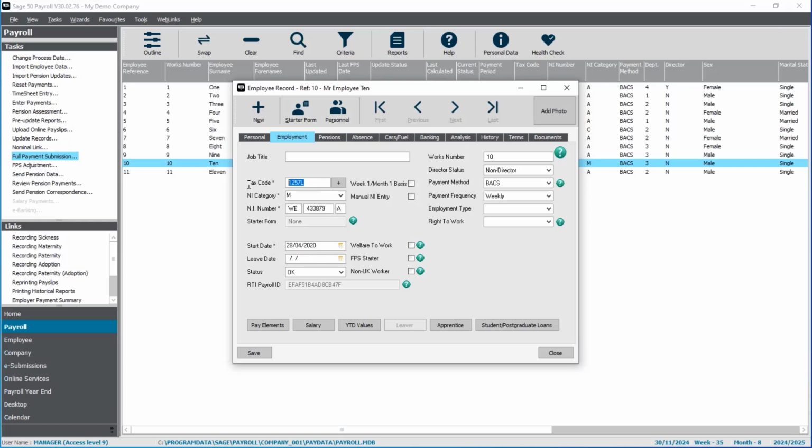We're then going to change their tax code to 0T. We're going to put that on a week one, month one basis. Now, if you're in Scotland, you would use S0T. So if the tax code started with an S, you'd use S0T. If it started with a C, you would use C0T. So it's on a week one, month one basis.